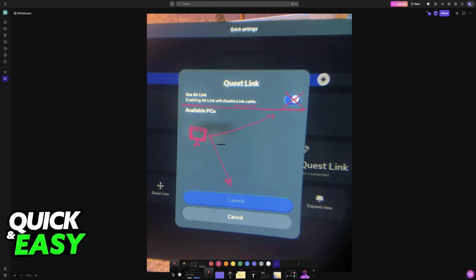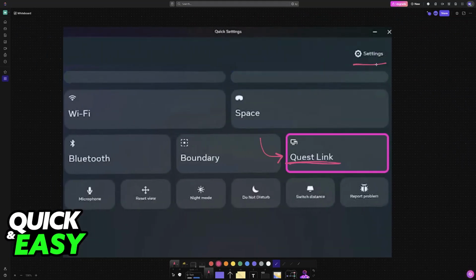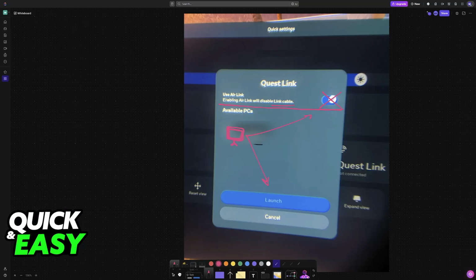And as long as the option is off from here, you should be good to go. Alternatively, you can access the settings on your Oculus headset and try to find it under experimental settings. Back in the day, it used to be under experimental settings, but with the more recent updates, it is now available under QuestLink. So you should only do this if you cannot see the option here. But for most people, it is going to be right here.